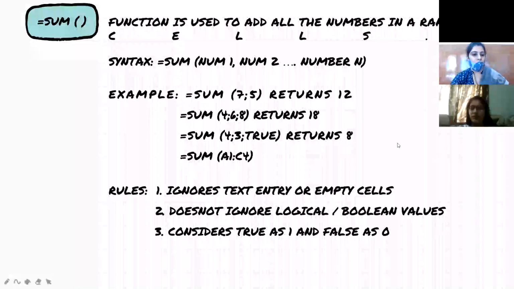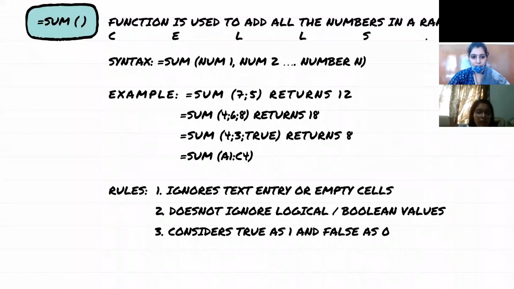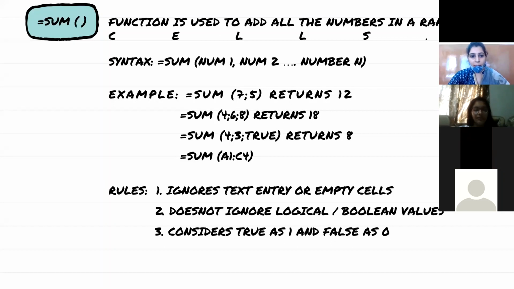So firstly, tell me, is the sum function clear? I'm just giving a brief recap again. The sum function will add all the values in the given range of cells. It will add logical values and numeric values. True will be considered as 1 and false will be considered as 0. Empty values and text values will get ignored in the sum function. Clear?